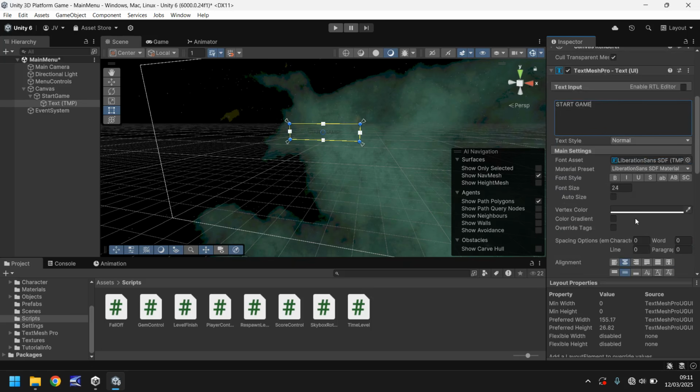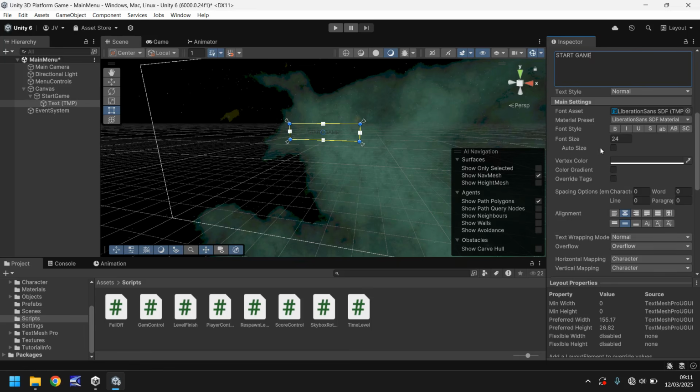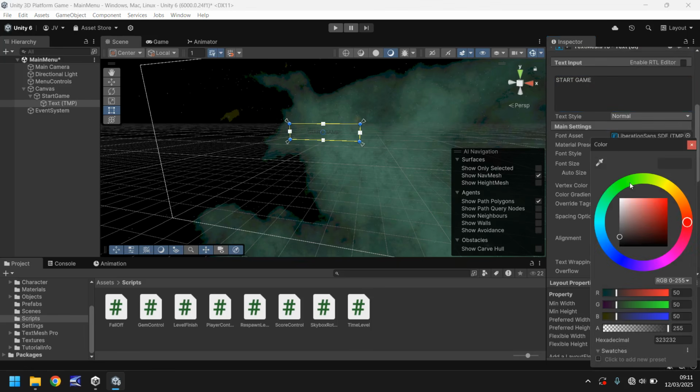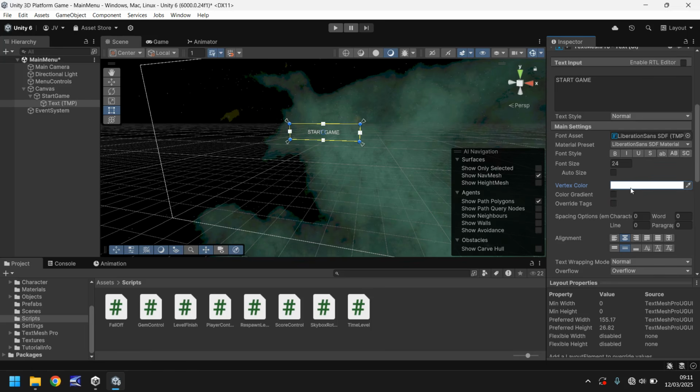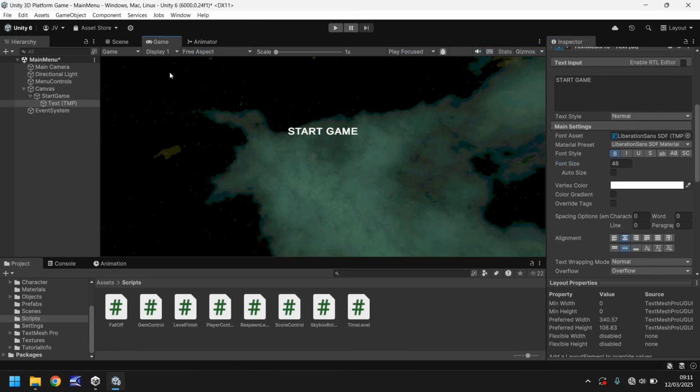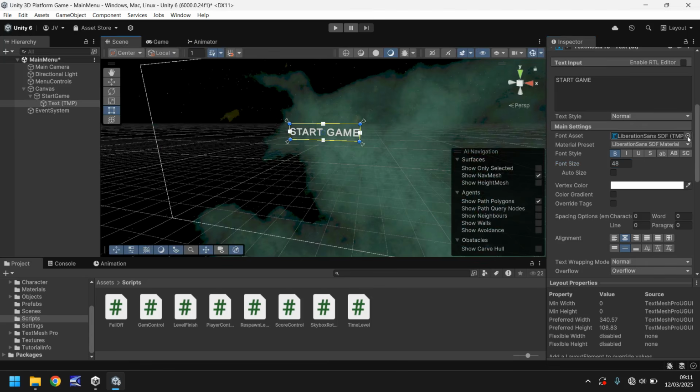And now we need to change the color of the button and the actual text on it, I should say. So we could change a lot of things here and change it to white. So let's change the vertex color to white right there. Let's change the font style to bold. Let's have the font size much bigger. So let's have this as 48. That might be a bit too big. It might be okay.